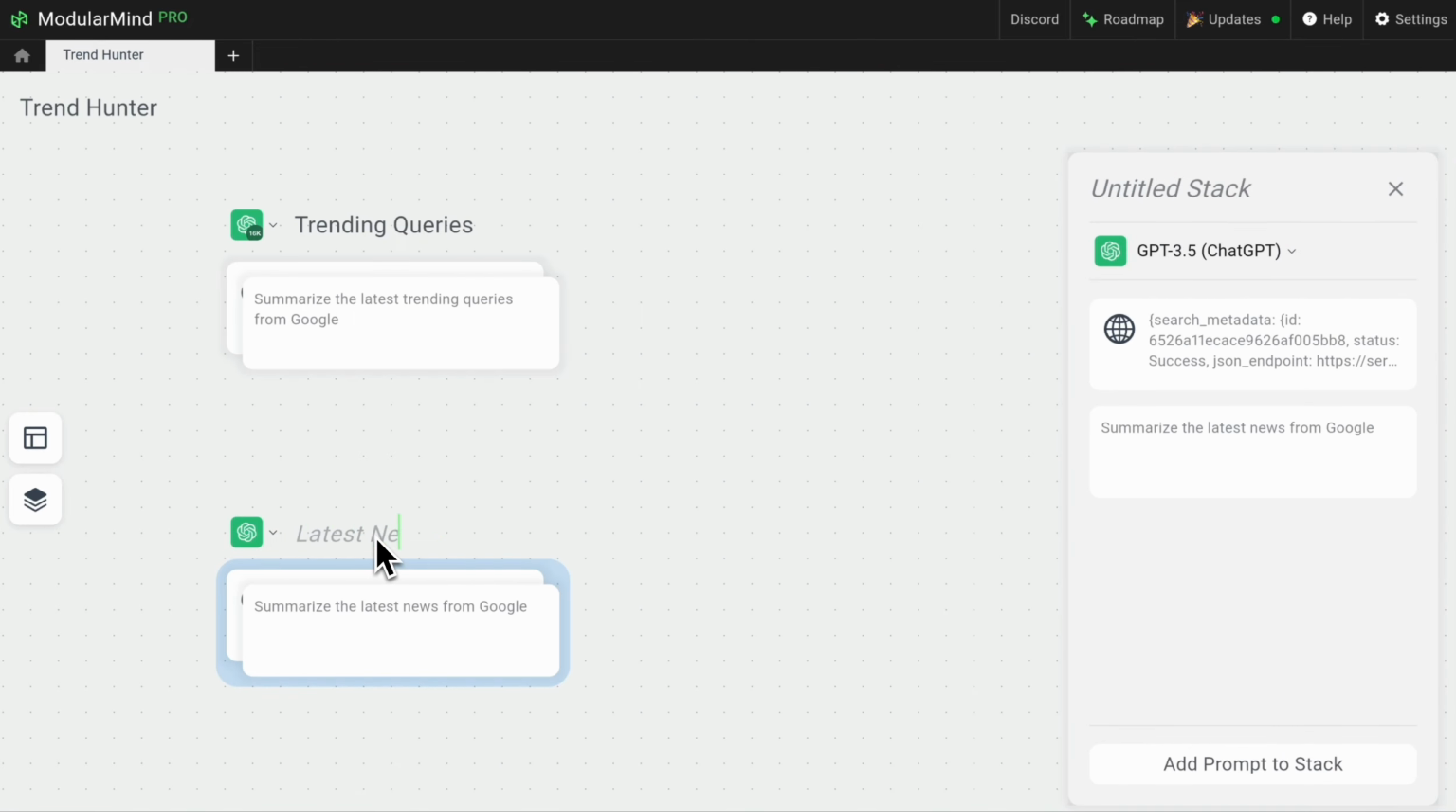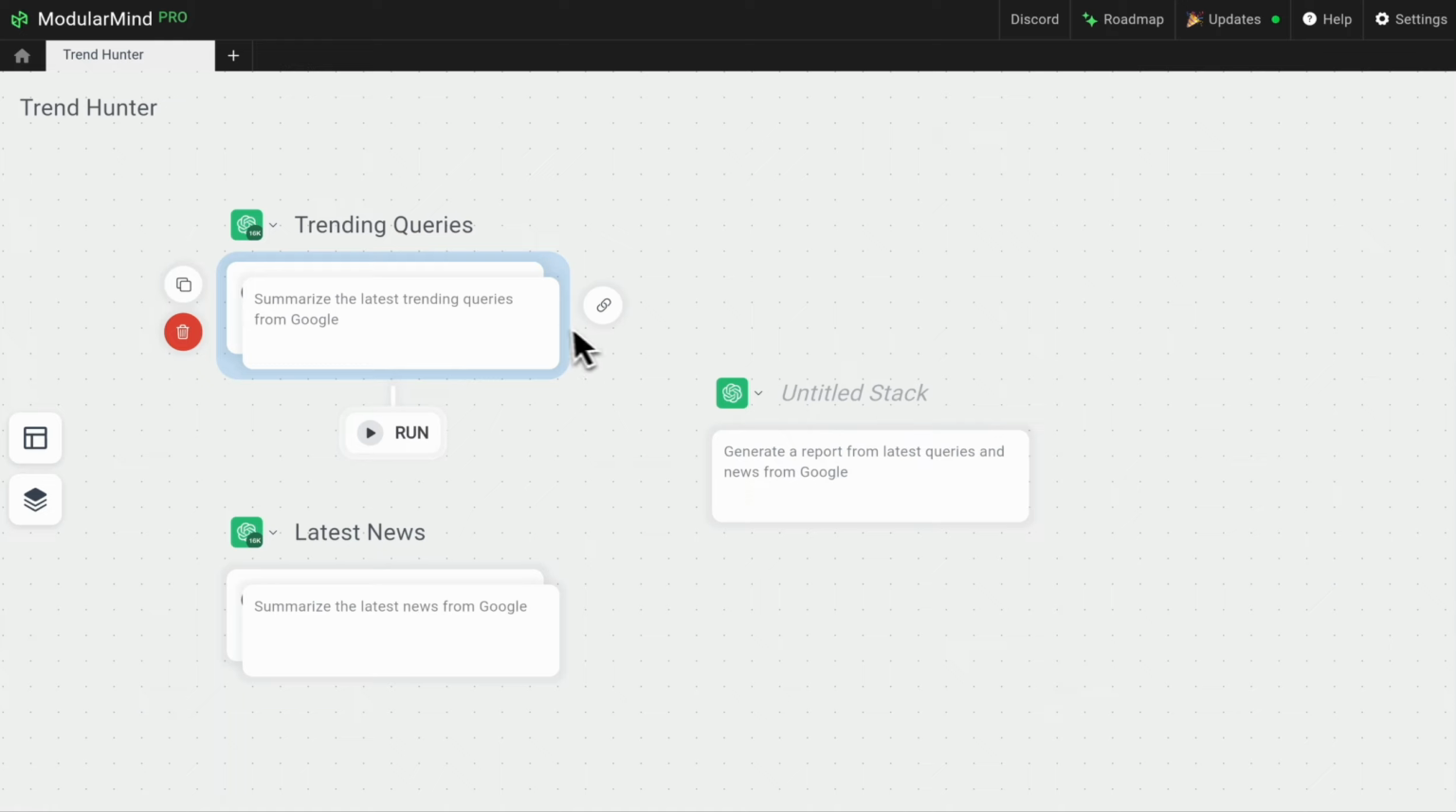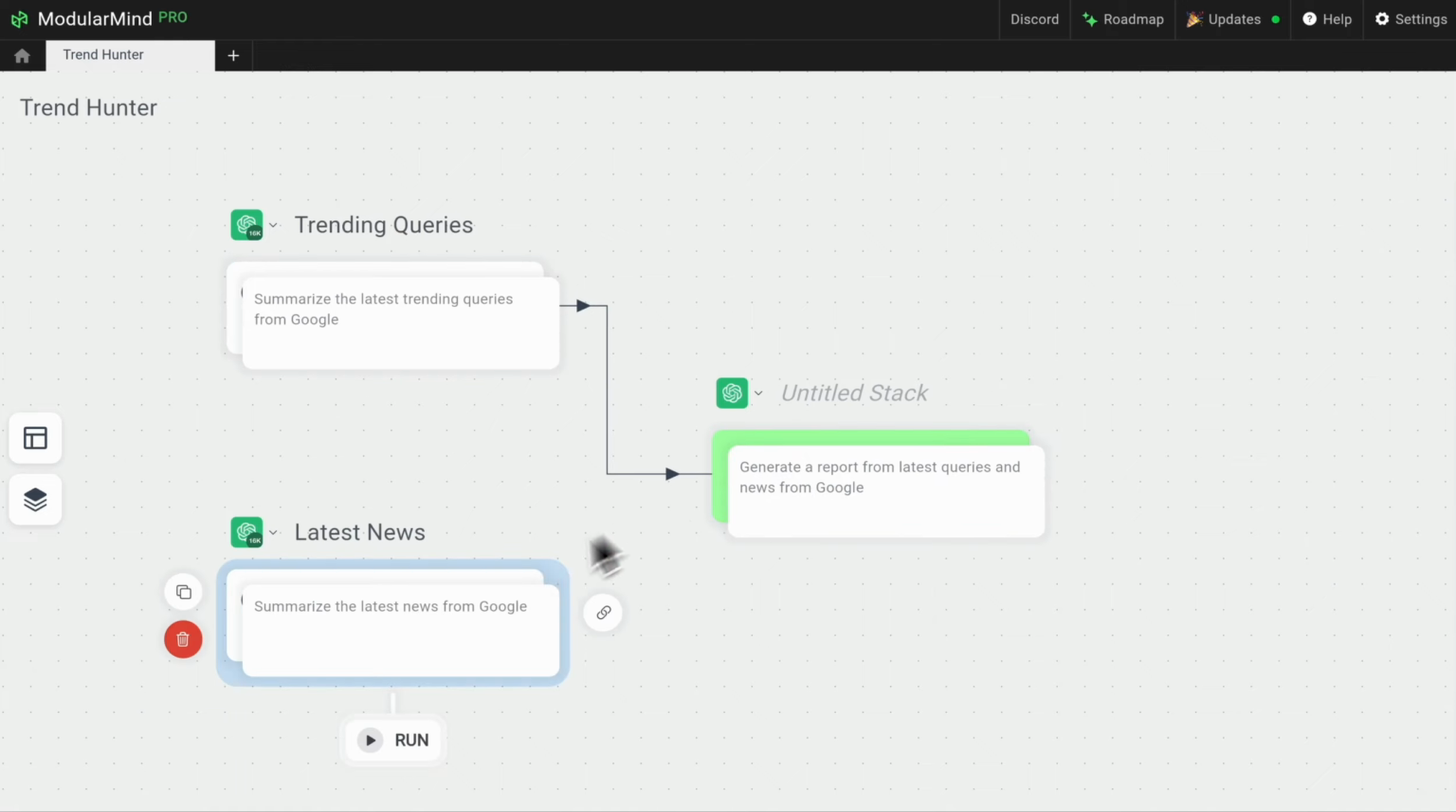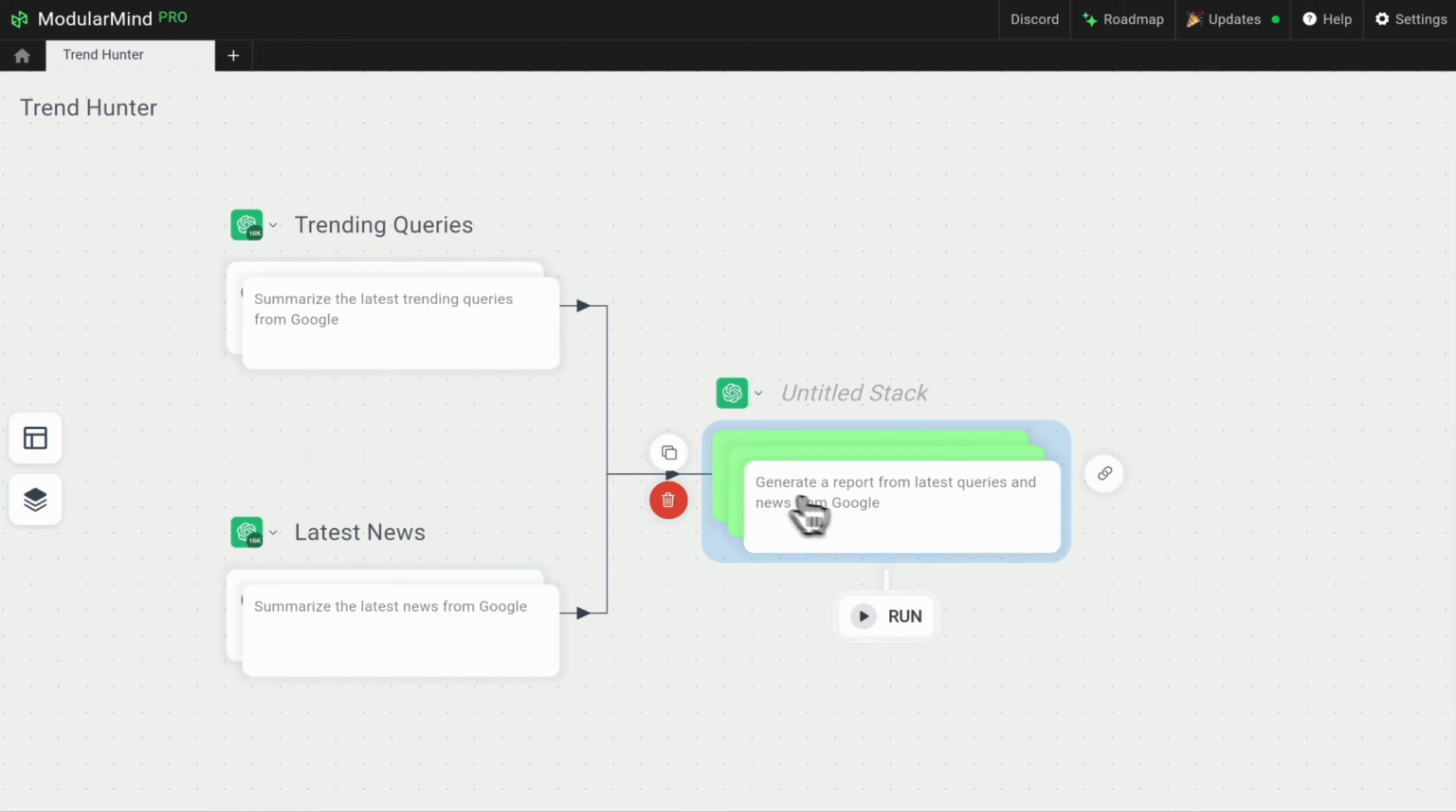Now let's ask ChatGPT to generate a report from the data we collect. Connect the first two stacks to the last to create a chain. We can use regular ChatGPT for this task, since the report won't be long. Our chain is now ready. Just tap the Run button to execute it.